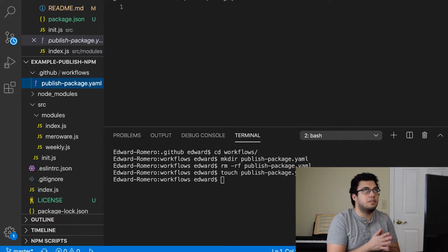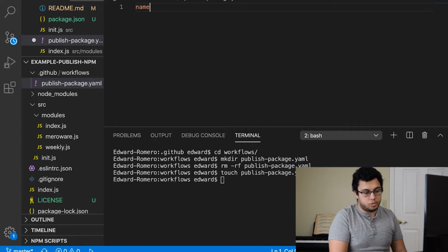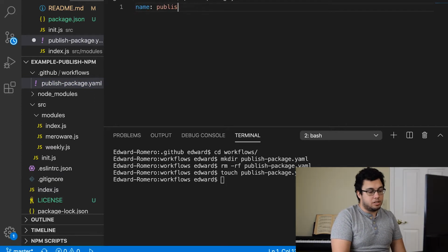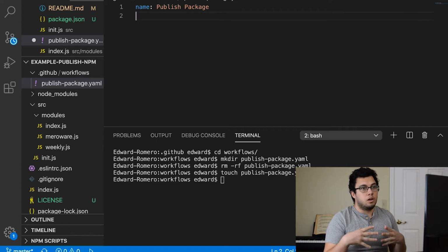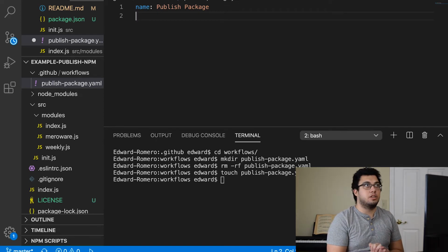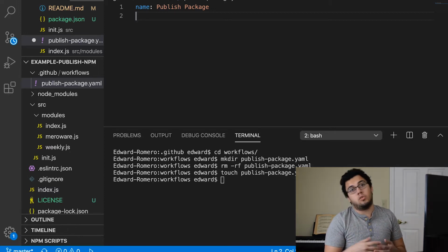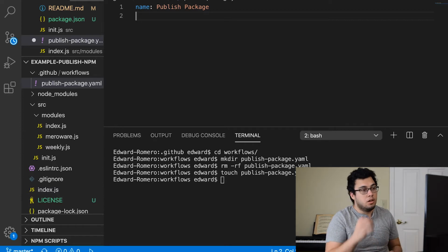The first thing that the workflow asks for is a name. That's what's going to be the name of our workflow. So we're just going to call it the same thing, publish package. It doesn't have to be, it can just be whatever you want it to be. Then our next thing is what's going to trigger, are there any events or anything that will happen to make this pipeline run?